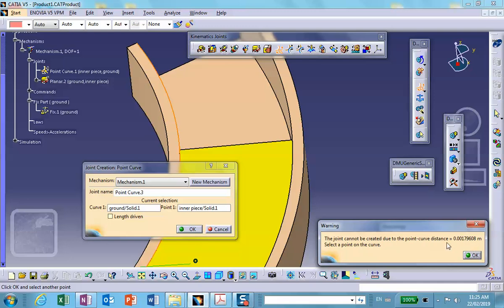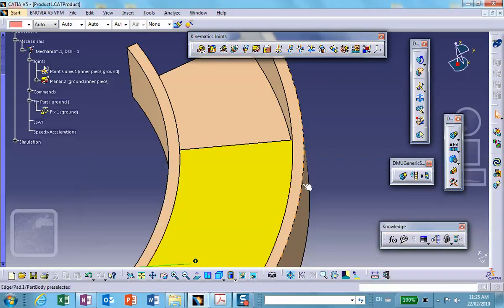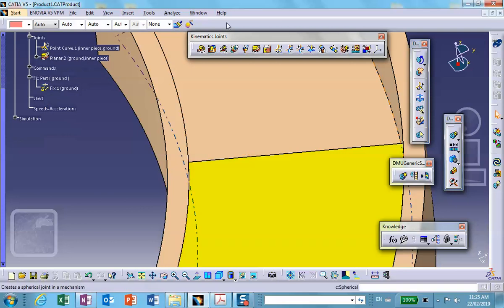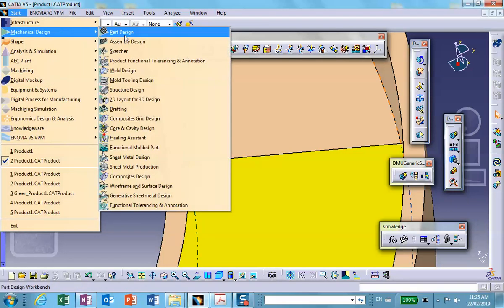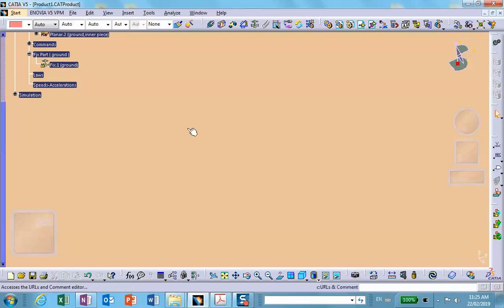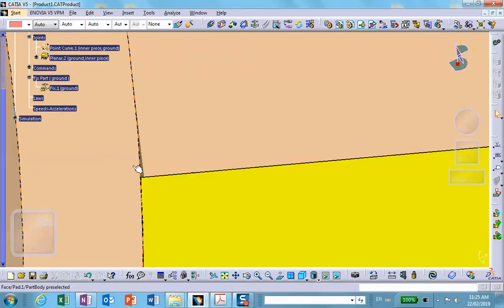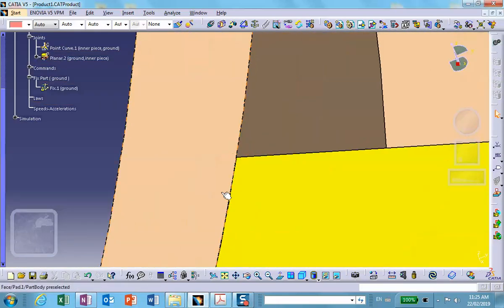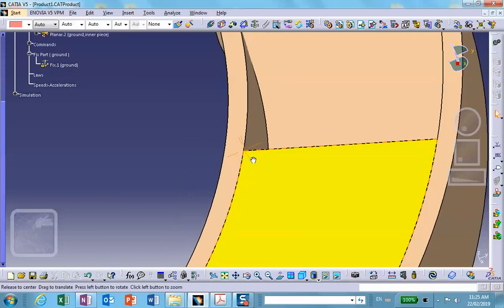All right, look at what it says. It says there is a distance between these two that is preventing it from creating that joint. Fine. If we can fix this, it's a very tiny distance, but they won't let you do that. So let's go to assembly design. Now I don't exactly know why this happened, but we can see that. You see this? This is some kind of a gap there, perhaps.